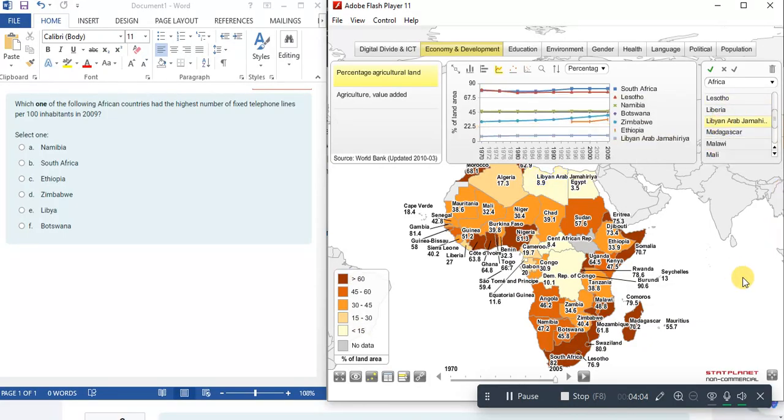Now we've got all the countries that were required to check the highest number of fixed telephone lines per 100 inhabitants in 2009. Do you understand? You must also take note of the years that they are requiring you to focus on. Now we're checking on the wrong side here, but we picked the right countries. They're saying the highest number of fixed telephone lines.